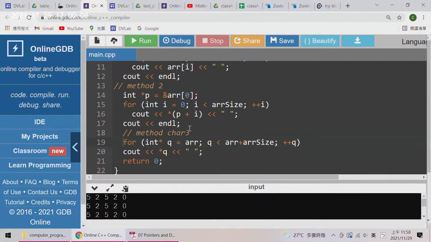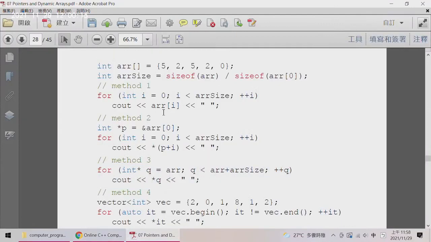So method 3 also prints 52520. And this style is more readable than method 2. You can find that this style is more readable than method 2. In the C programming language, method 3 is often used because pointers are used very often in C. So method 3 is very popular in the C programming language.